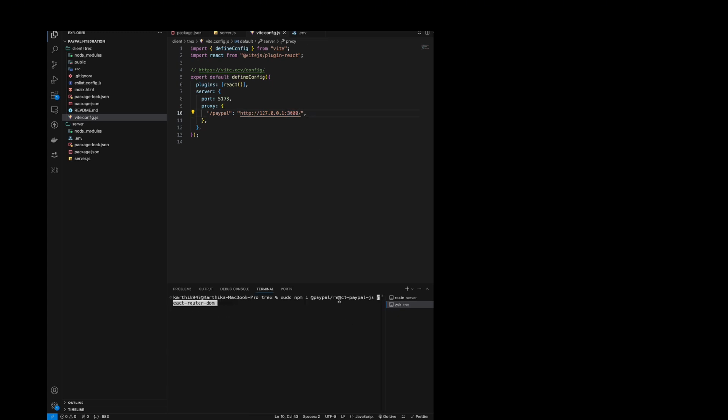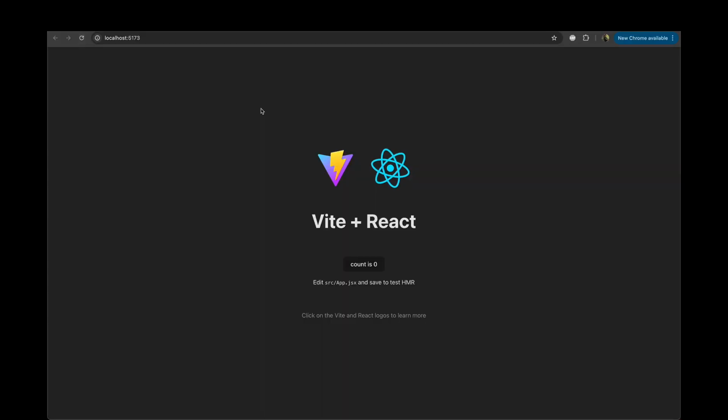And then we're going to install two dependencies. One to handle PayPal payments, and this is the official package that is used in the PayPal official documentation. And then we're also going to install React Router DOM to route between different pages. Hit enter. That's it. We installed all the dependencies. You can start the React app with the command npm run dev. If you open the React app in the browser, you will see the default Vite React UI.